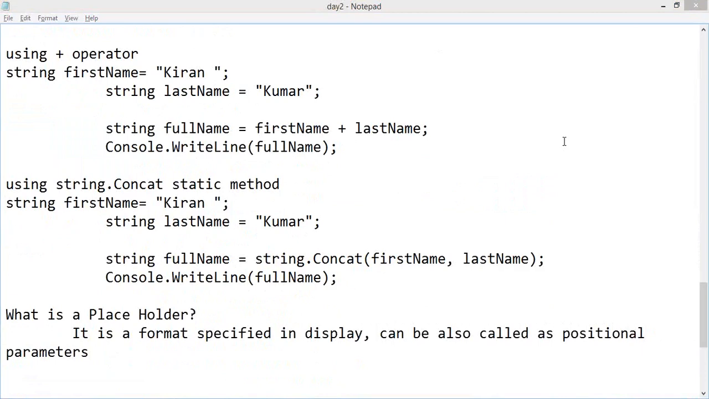There is one more question here. Abhinit is asking a question: can we change the value of a string variable once it is set? Yes, we can do it, using the equal to operator. Yes, we can do that. Yes, it is possible.